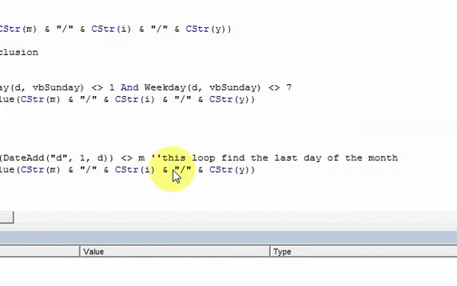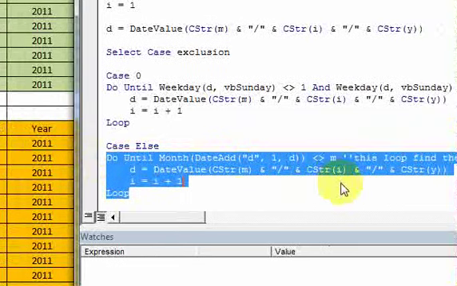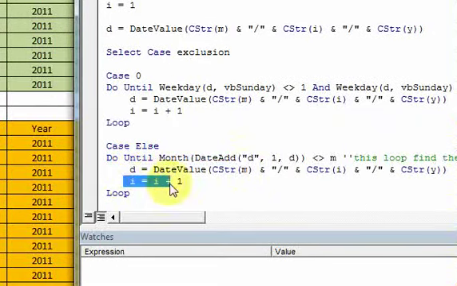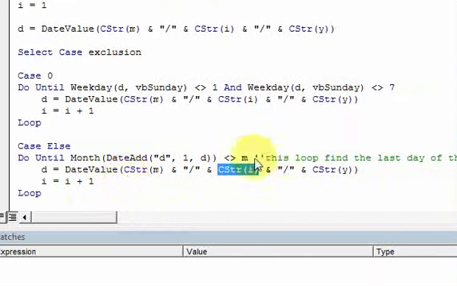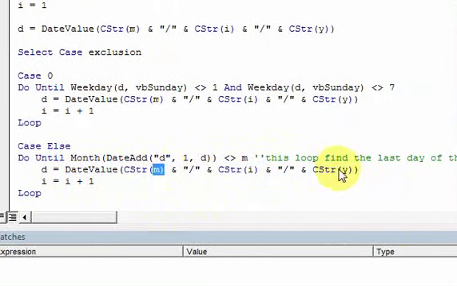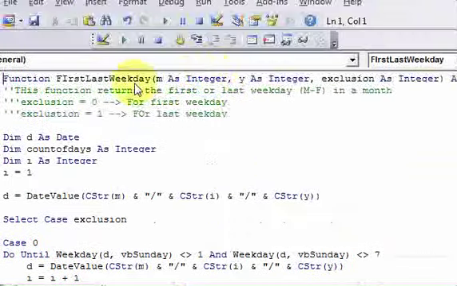So this loop finds the last day of the month, right here. Because we keep looping, we keep constructing a date, and we keep making a new date by taking this I variable and incrementing it, and then putting it in here. This is the main point here, this CStr(I). That is going to be incremented all the time during this loop, and that creates a new date because we have a month that the user passed in and a year that the user passed in. So up at the top, they pass it in right here, month and year.